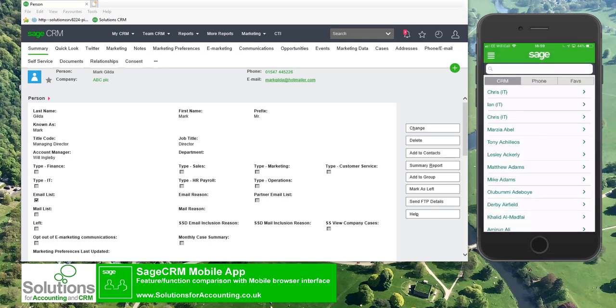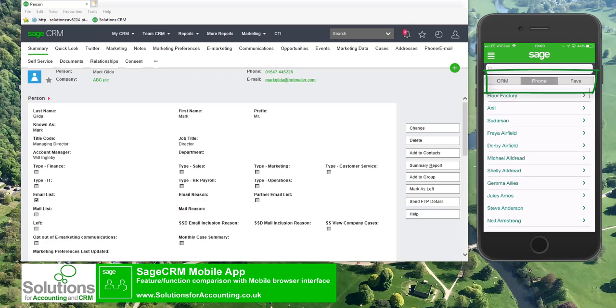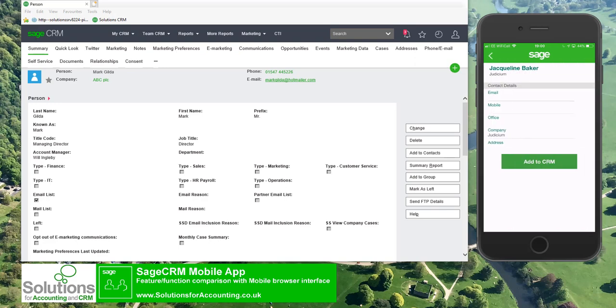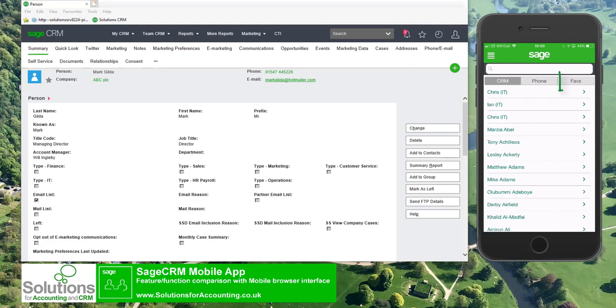So it logs in pretty quickly, and you can see that it's arranged in a fairly simple way. There are three tabs across the top: CRM, Phone and Favs. So CRM is your CRM contacts. The Phone is literally listing the contacts within your personal information manager on your phone, because what the system allows you to do is add those contacts to your CRM database if you wish. So if you go into Phone, you can pick any one of those contacts in there, add to CRM. So it will add it to Sage CRM and synchronize it back.